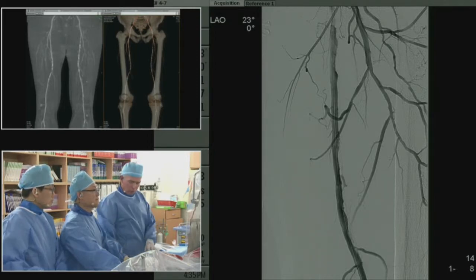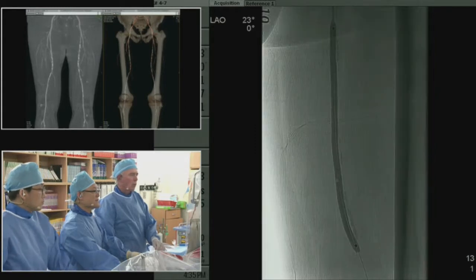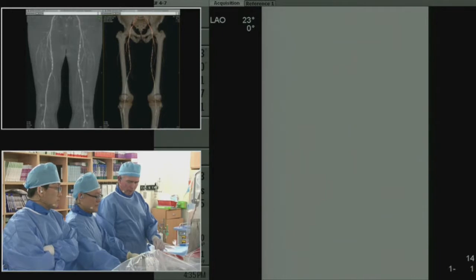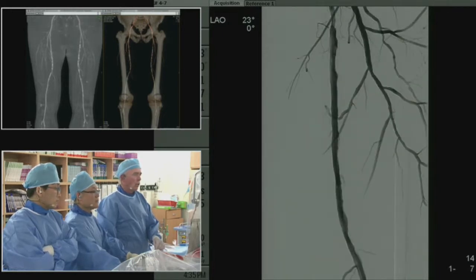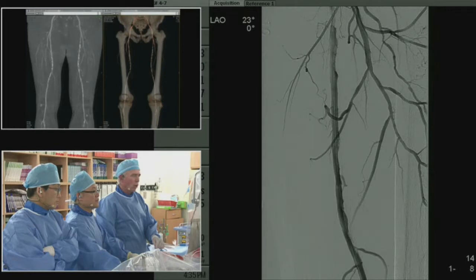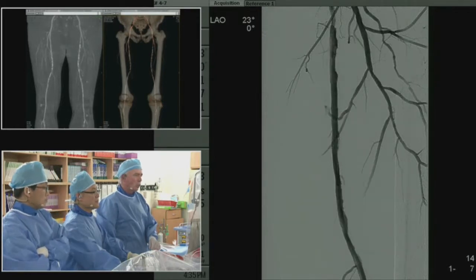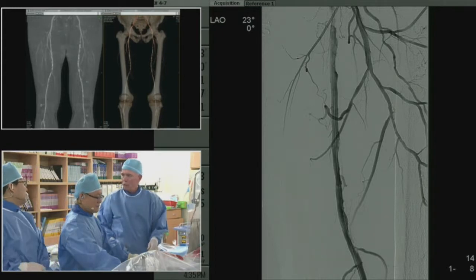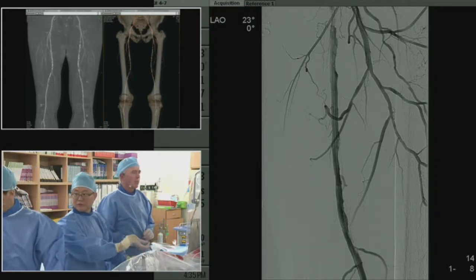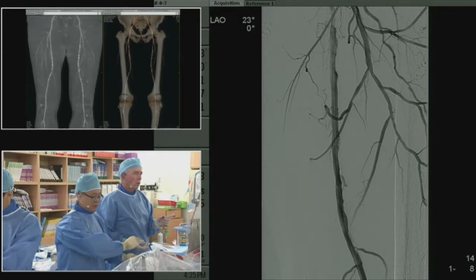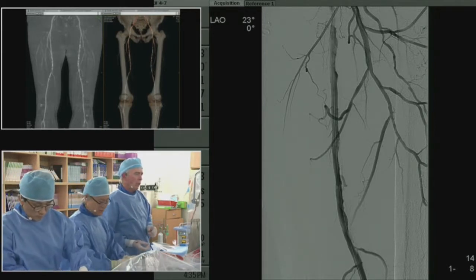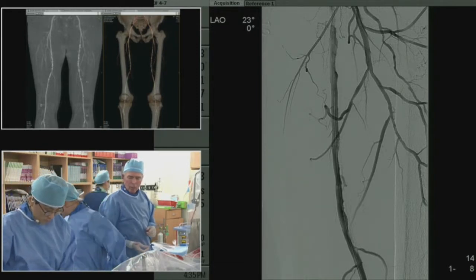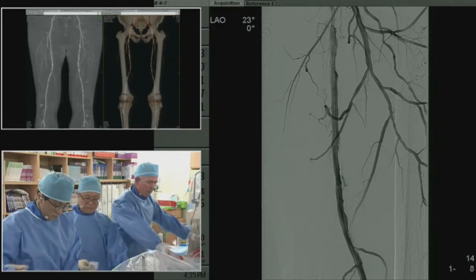And then in terms of size, I don't know, 5 looked about right, don't you think? It looks right, yeah. We could go with 5 again, high pressure, or 6 low. My inclination would be just to go with 5, kind of high pressure. We'll take the 5 by 15 DCB. All right. And just to avoid geographic miss, I'm going to take it down to that little branch. Then we're going to check the proximal afterwards and see whether we need to add a second balloon. Yeah, I think you will.